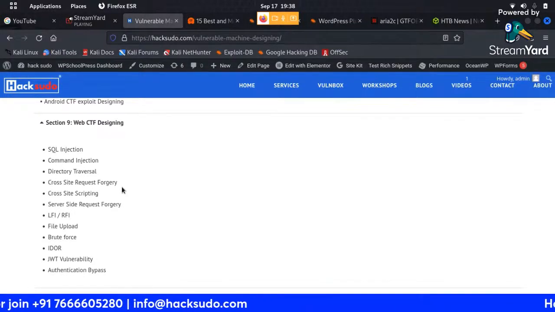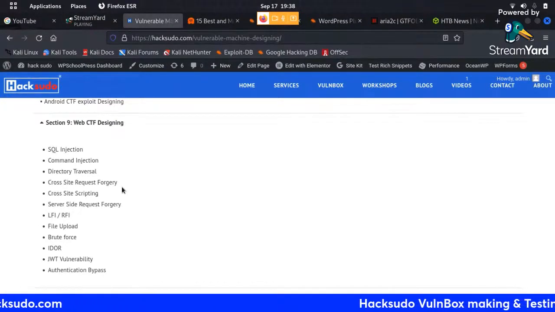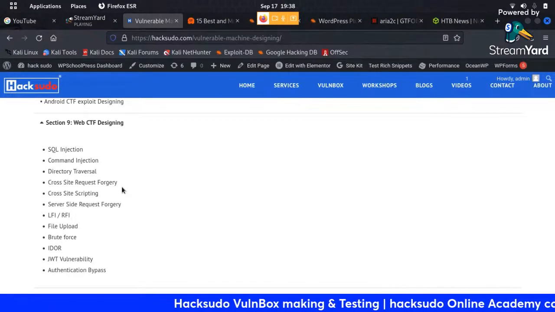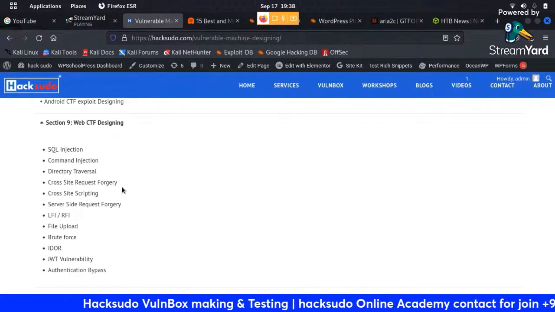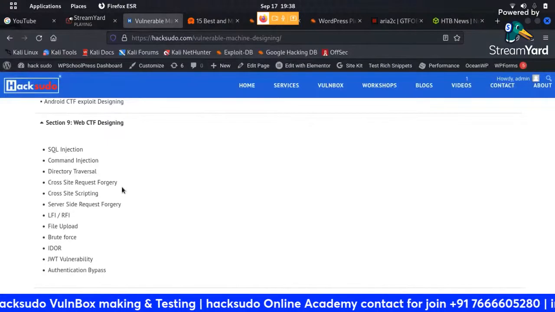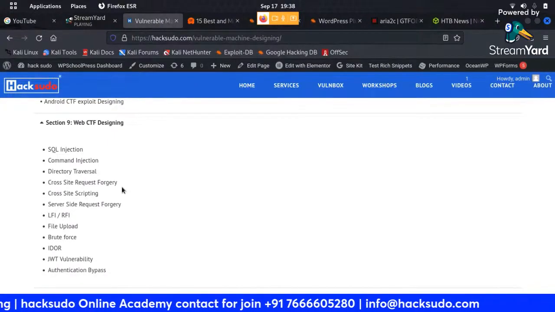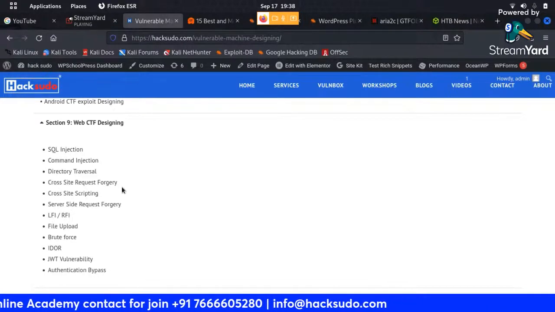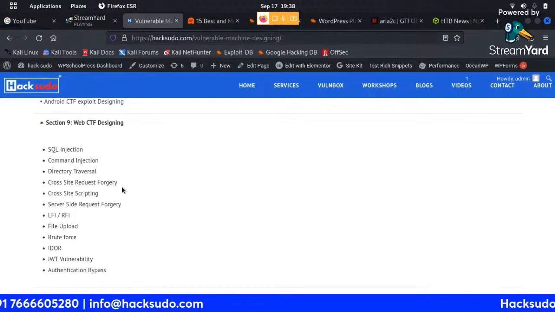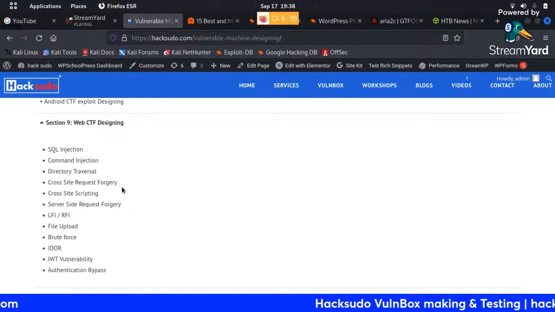If you don't know LFI and RFI vulnerabilities, forget about learning how to design a vulnerable machine. Forget all this stuff. Why? Because if you don't know the LFI vulnerability and you are trying to put it in your machine, it's very hard to create the machine. You create the vulnerability, and then you test whether it works or not.